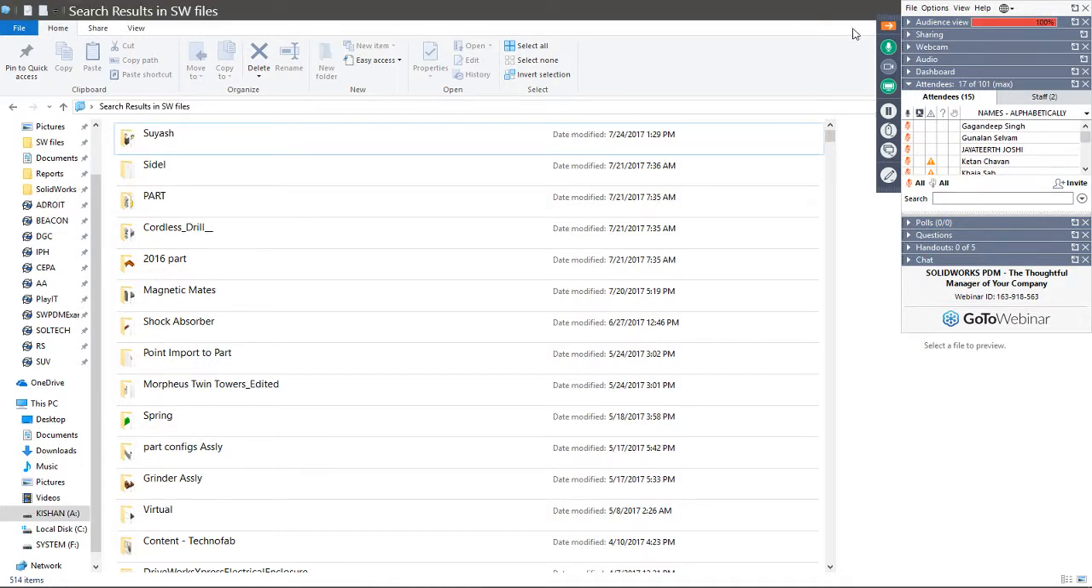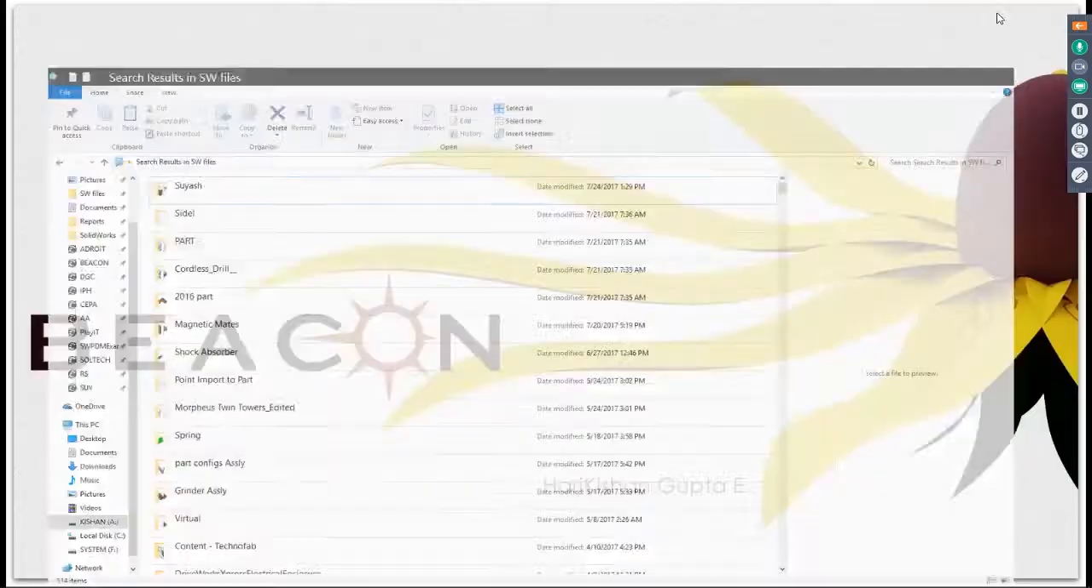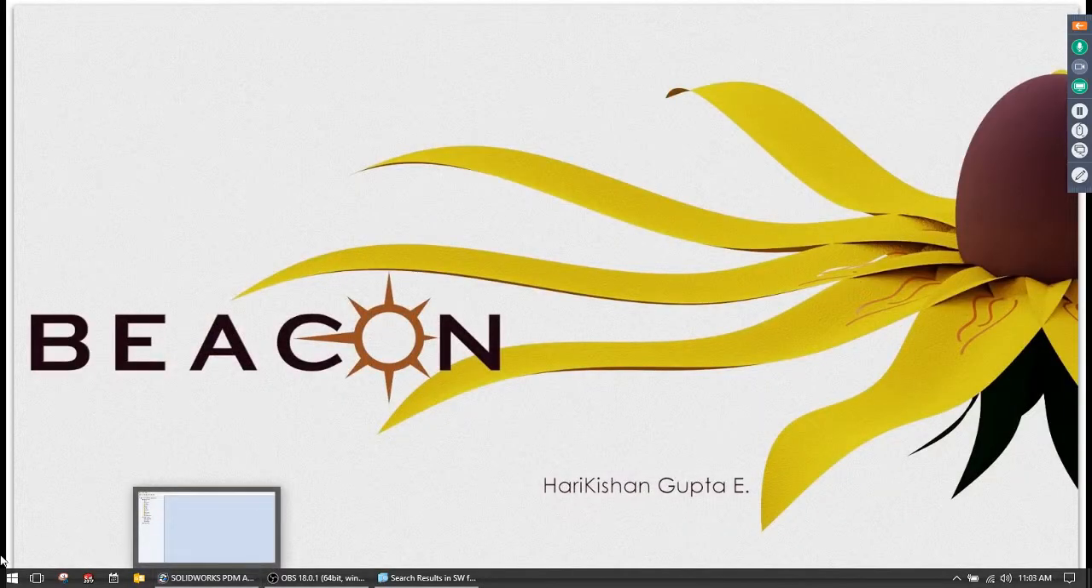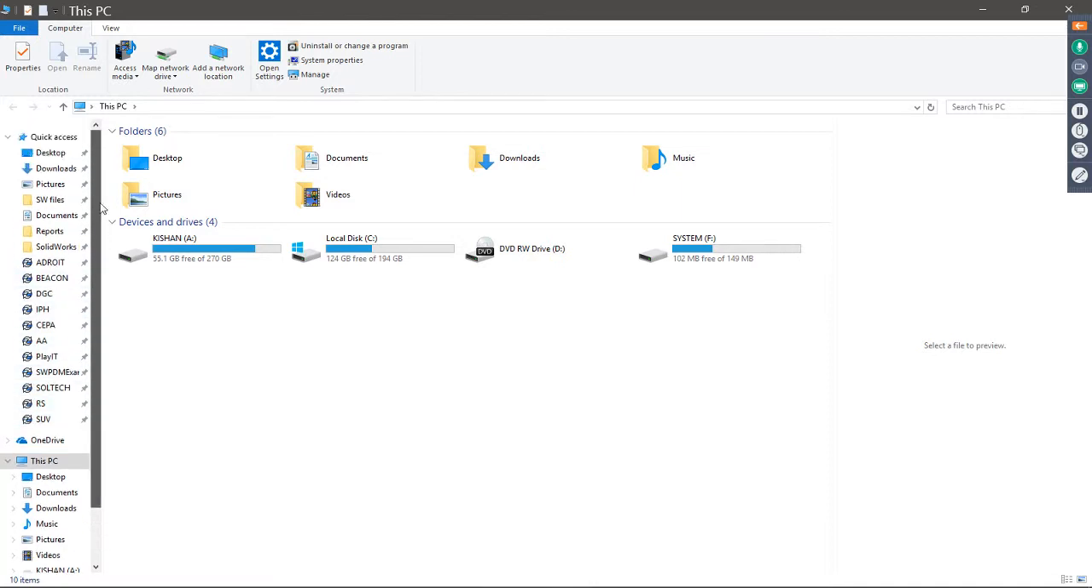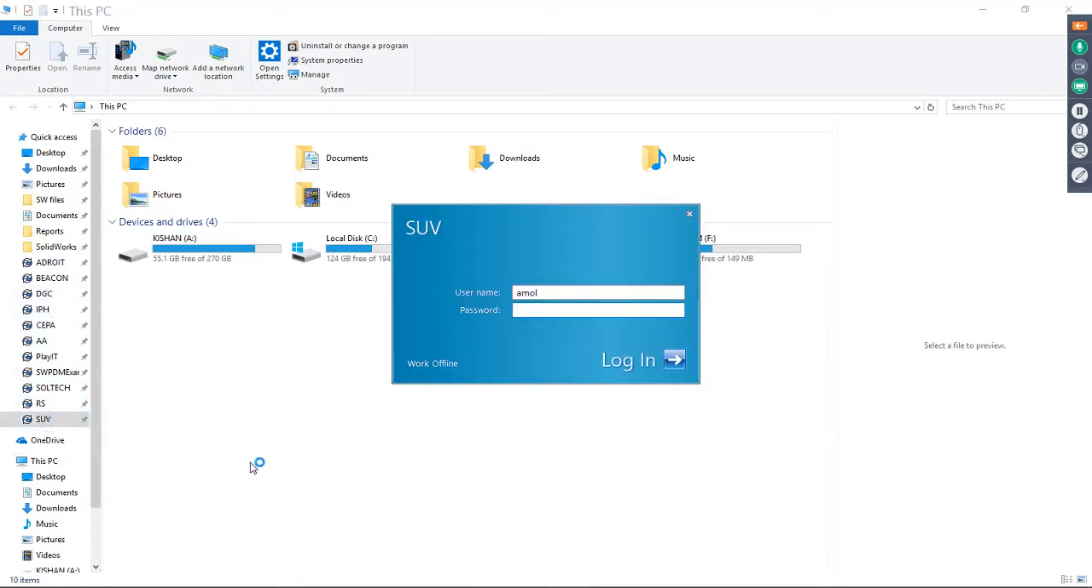Now, coming into SolidWorks PDM, let's say I'll go to my computer. I'll see the SolidWorks PDM vaults of my company on the left hand side in your quick access. It can be any of your operating system. You'll have the links linked to your vault. Let's say I want to go inside one vault. I'll just click on that, and the first thing you'll be seeing here is the login screen.